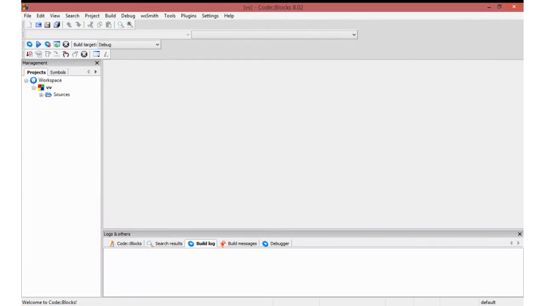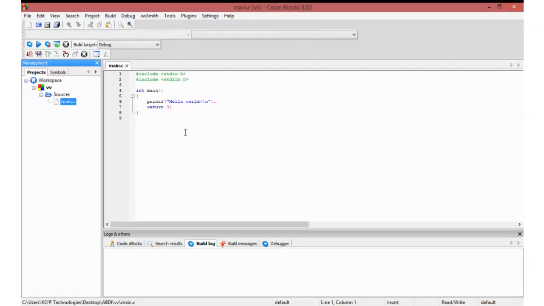So I'll go on the left side of the screen, on the left bar, where it's written management. There are projects there. There's workspace. So once I open up my program, the way I mentioned earlier, I just go to sources and I'll be able to get the first sample of a program written as main.c. The first sample of a program that you can use.